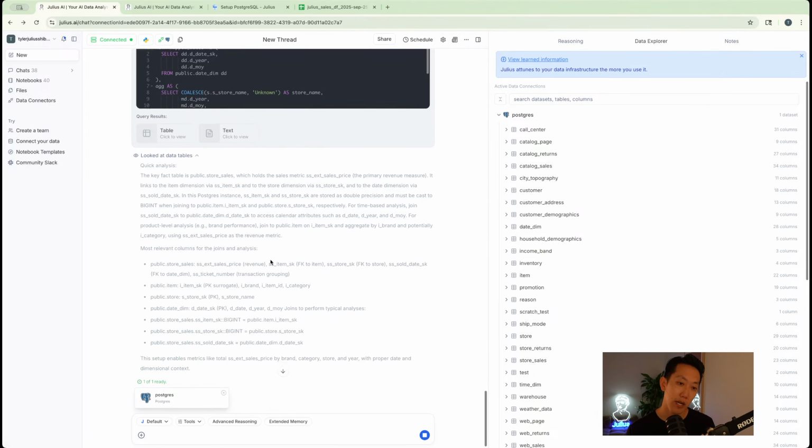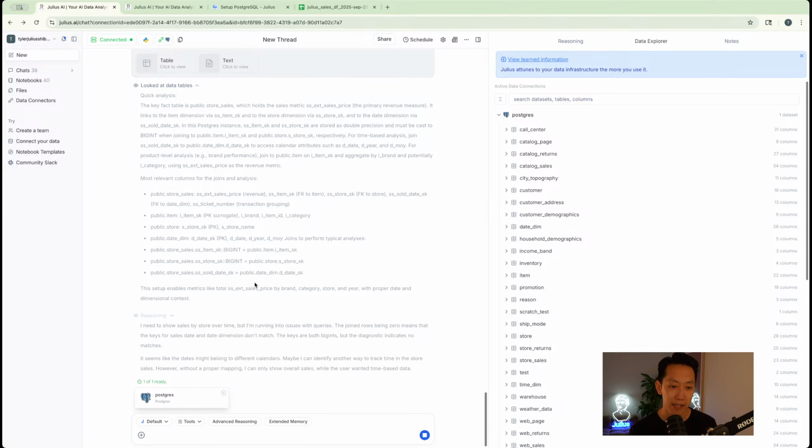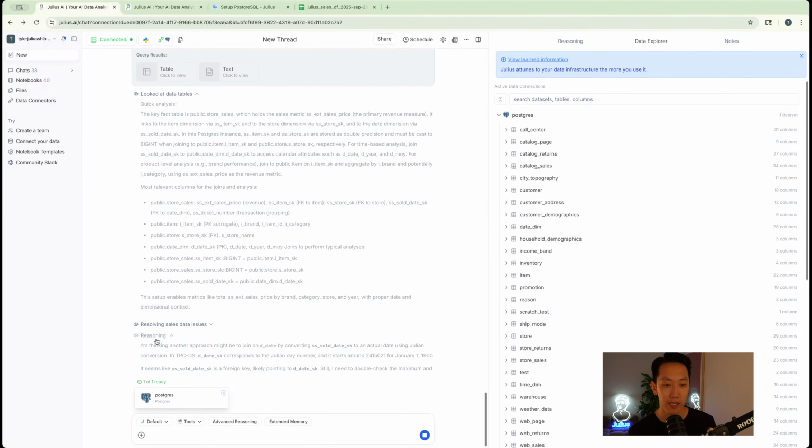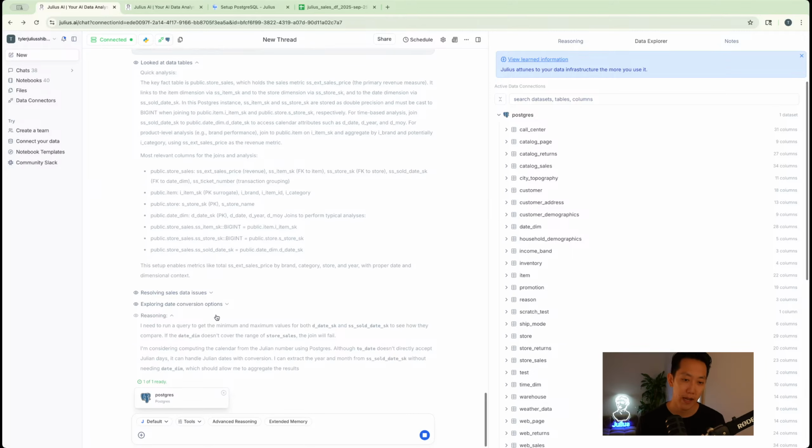Okay, so we see this one here. It says the key fact table stores all these ones, and you can see, hey, here, finally we've gotten to the most relevant columns for all these joins and analysis. Now it's going to go through and try to either connect it, we'll have to see what it does, connect it, or write the Python code.